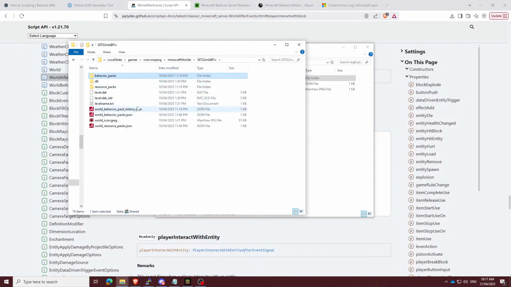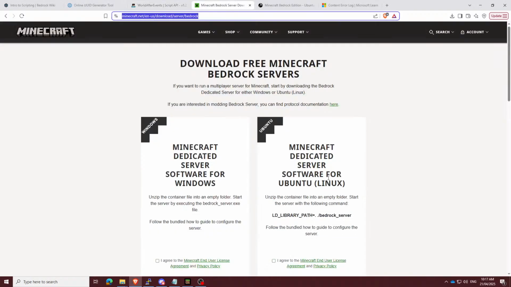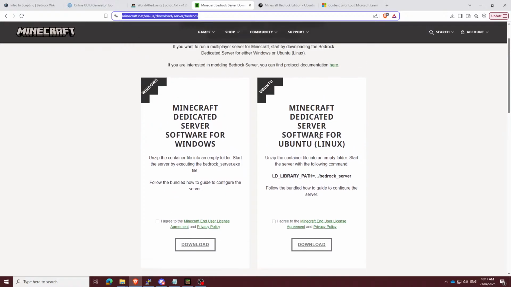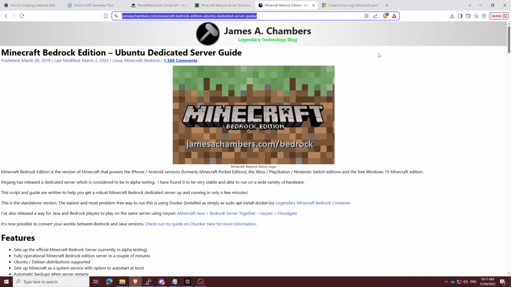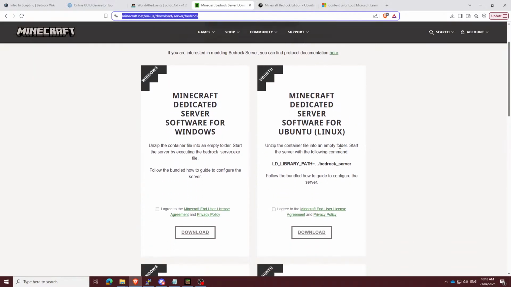So I wanted to install this onto my server. My server runs on Ubuntu. And follow the instructions that Minecraft give you, but I would recommend using some scripts like these ones from James A. Chambers. One of the benefits of this is it captures the log constantly. If you were running the Minecraft server this way, you would need to somehow capture the log and store it somewhere.